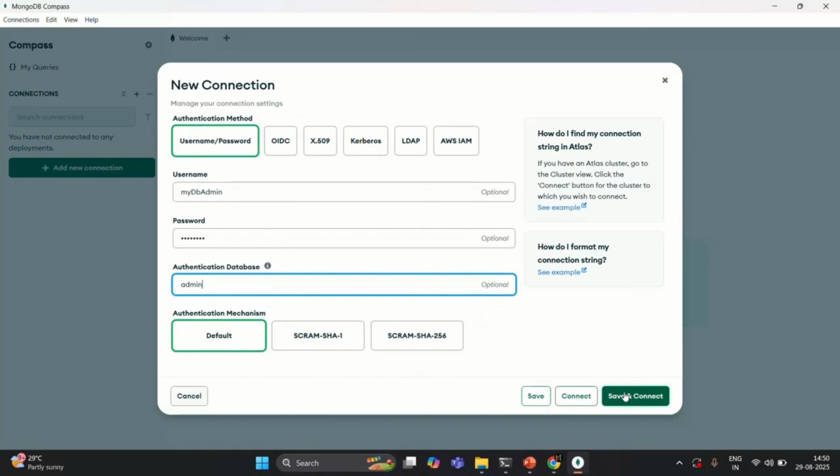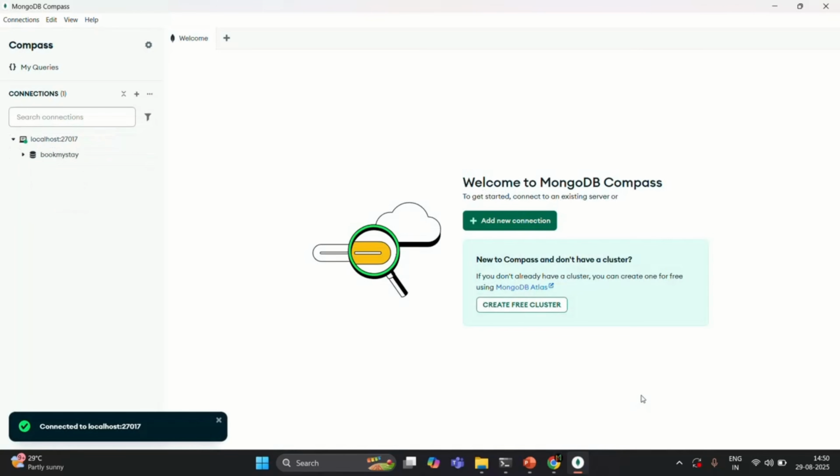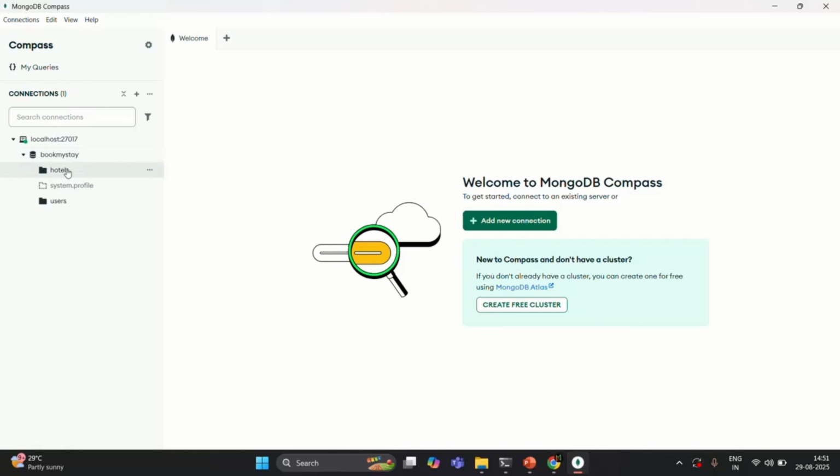Let's go ahead and click on this save and connect button. And again, I'm connected to the local installation of the MongoDB server, but here I'm only seeing one database, which is the bookmystay database, because the user which we have logged in here is the dbOwner for this database, but he will not have access to other databases. So that's why other databases are not listed here. And now if I expand this database, you will see that we can also see the collections.